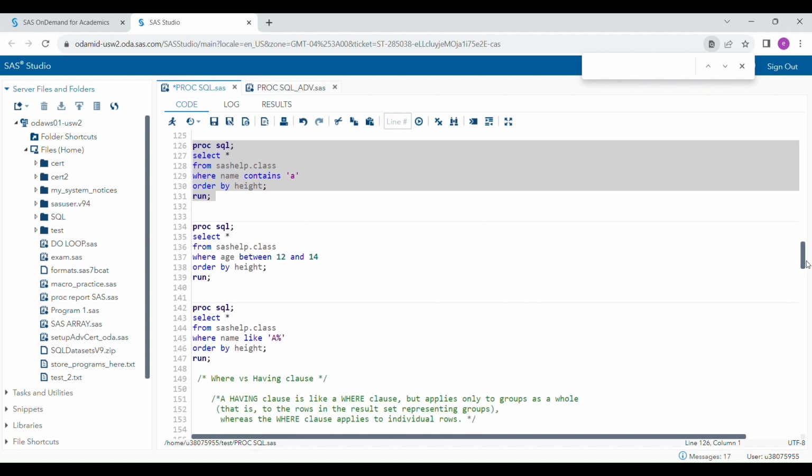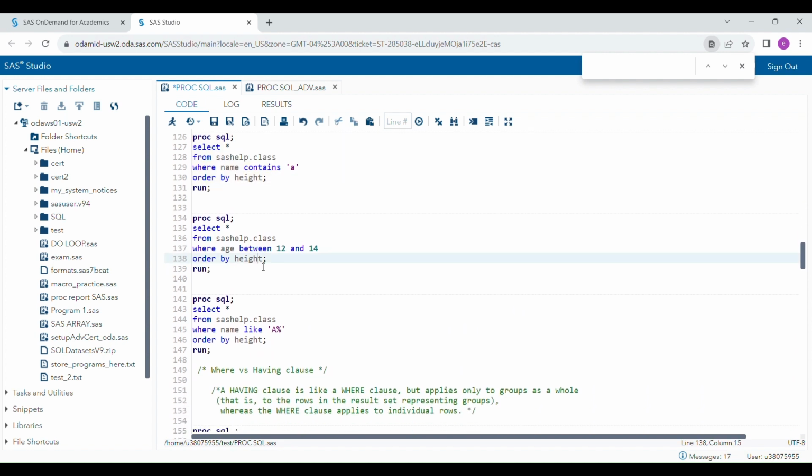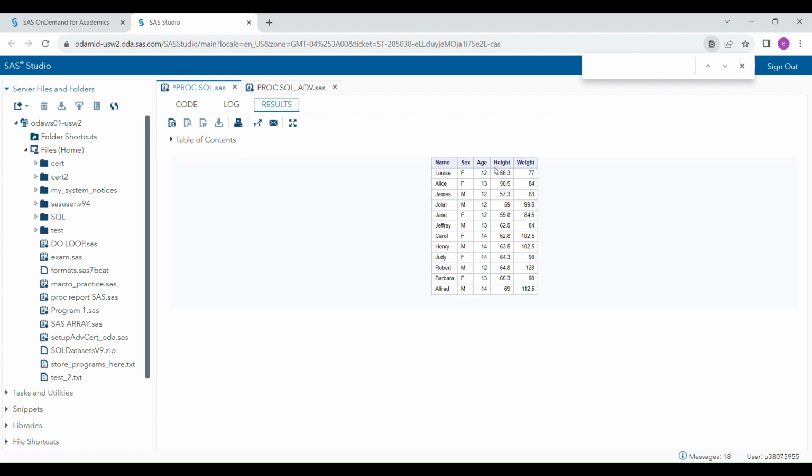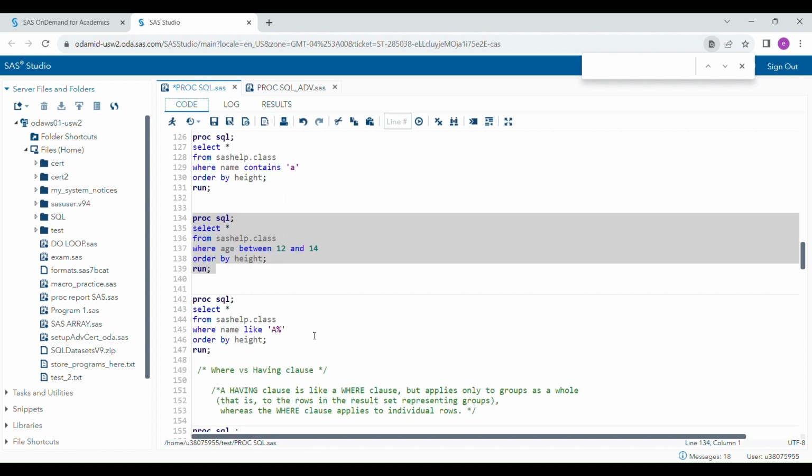And the other operator is the BETWEEN operator. If you are interested in ages between 12 and 14, that means 12, 13 and 14, your data will be available only for ages 12 to 14. No other data less than 12 or more than 14 will appear here. So that is also important.